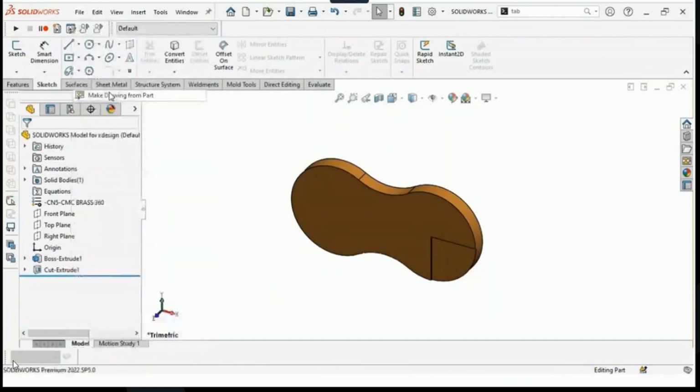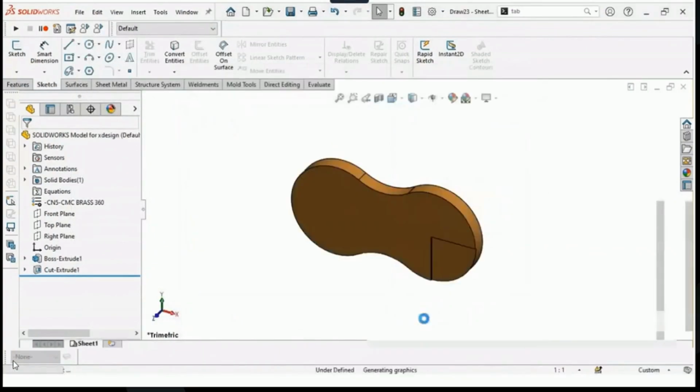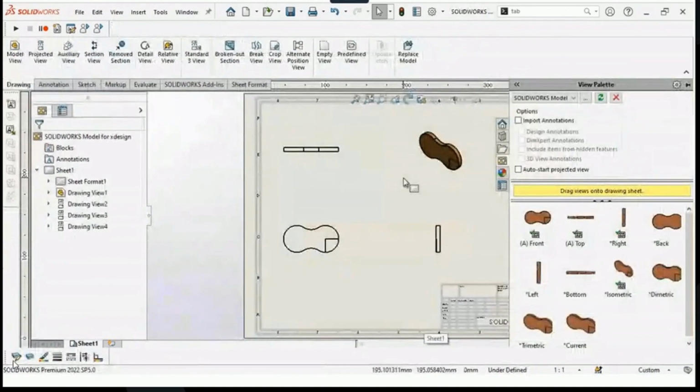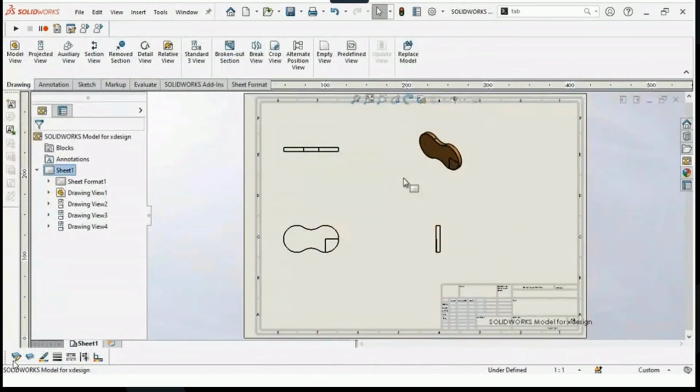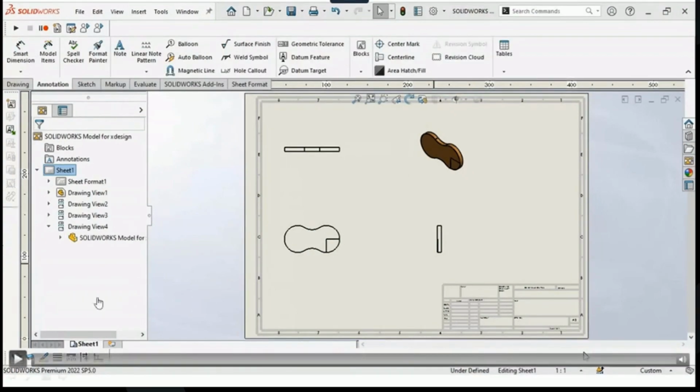So now I'm creating a make drawing from part and using my newly created template. I didn't add any views. It automatically populates the views which I defined in the template itself. So it takes all the settings which I used to create the template, including all the system options and document properties and all those things. So now we'll see how to create a sheet format.